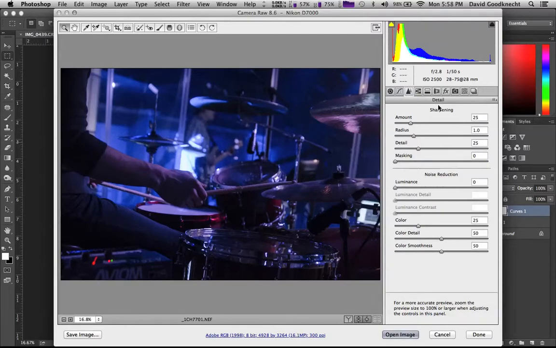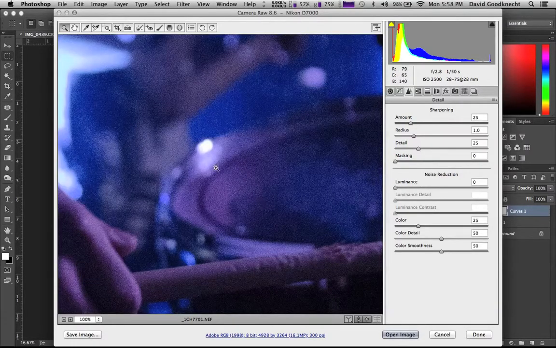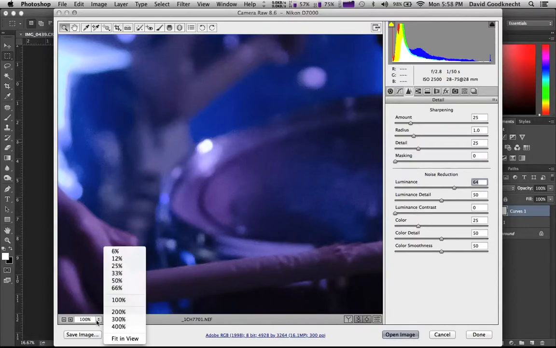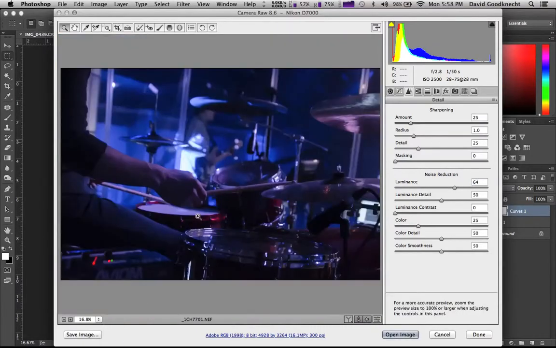Now here is our details section. Let's zoom into 100% on the photo. Really, really grainy. Luminance will help reduce the noise we're seeing. So let's bring it up quite a bit. Got rid of a lot of that grain. Now let's zoom back out to the original photo.